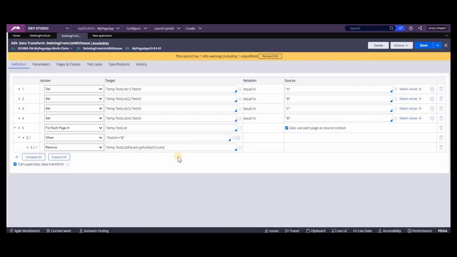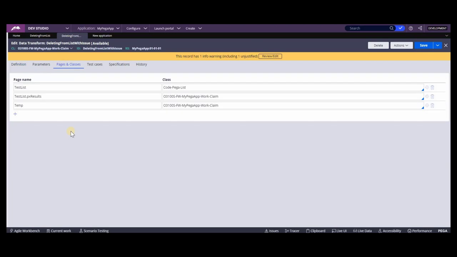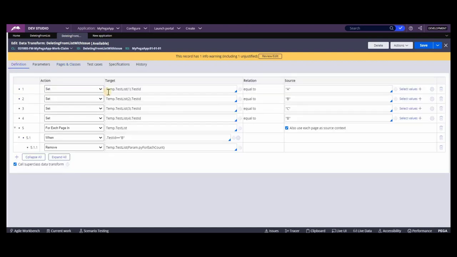Hi, today we will see how to delete a page from a page list. For example, I have a page list called test list, and this test list has an attribute called test ID, and we are writing a logic where whenever the test ID is equal to B, then we have to delete that particular page from the page list.